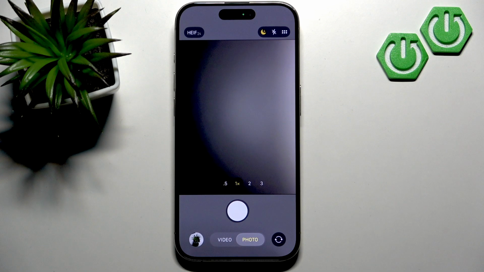And very important to note that you have to hold your camera steady to avoid blurry and shaky photos, because this night mode takes longer exposures. Okay, and that is basically it.